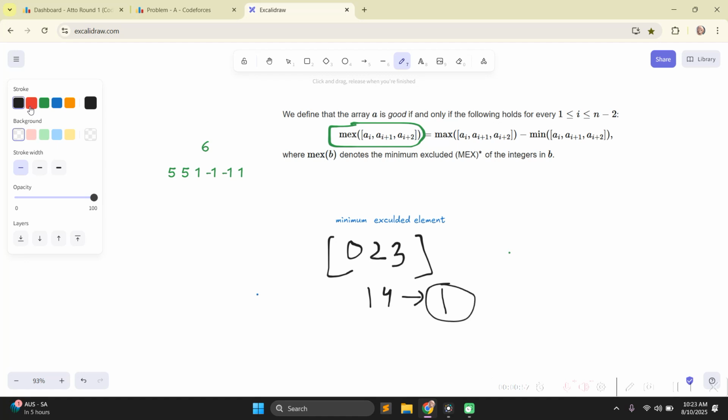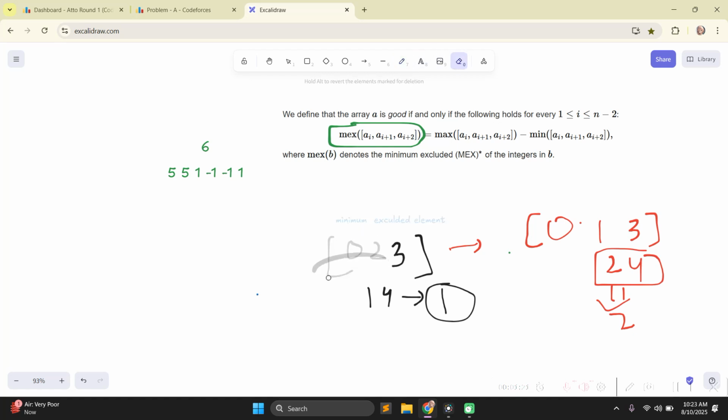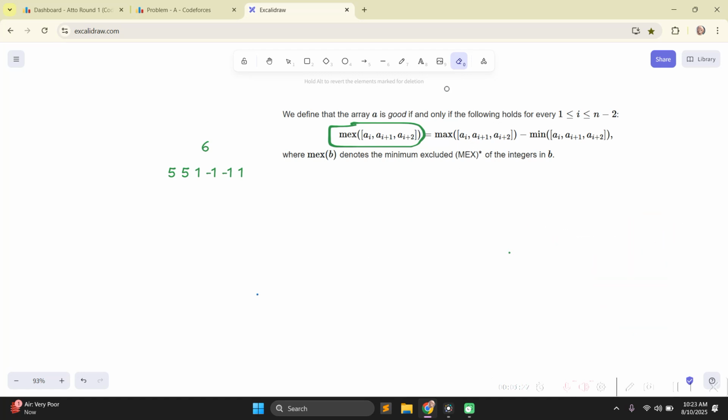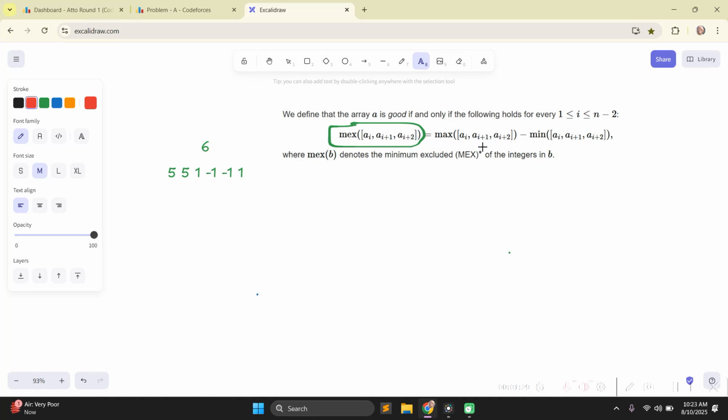Okay, so let's take another example to understand it better. Say 0, 0, 1 and 3. Okay, so 0 is present, 1 is present, and 2 is not present, and 4 is also not present. So the minimum among the missing numbers is 2. Okay, so the mex value is 2. So now we understand what the mex value is. We have to satisfy this condition: mex of a_i, a_i+1, a_i+2 is equal to the maximum of a_i, a_i+1, a_i+2 minus the minimum of a_i, a_i+1, a_i+2.